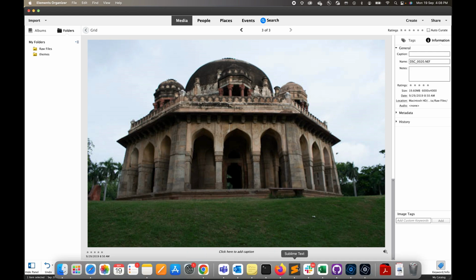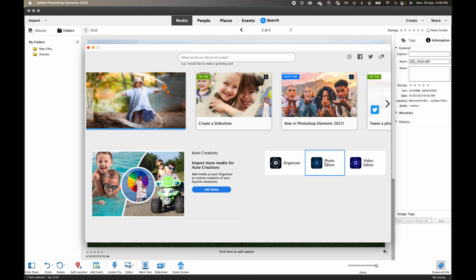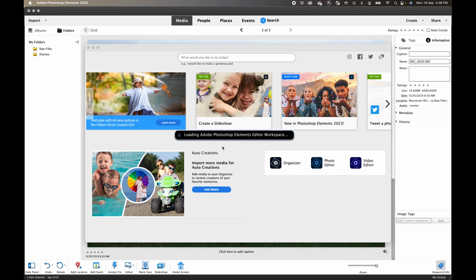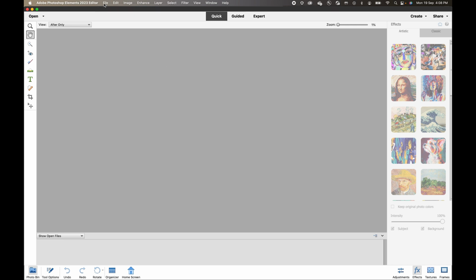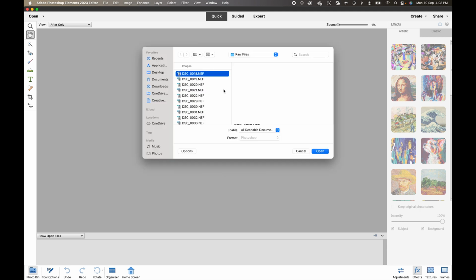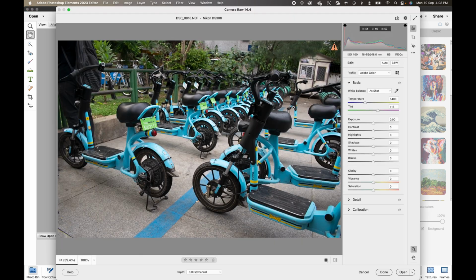Let's see the behavior in the editor also. Photoshop Elements editor. Okay, file, open. Inside open, I can see again the RAW files are enabled this time. So as you can see, I can now work upon the RAW files. I have Camera RAW 14.4 installed on my machine and RAW files are working as expected.